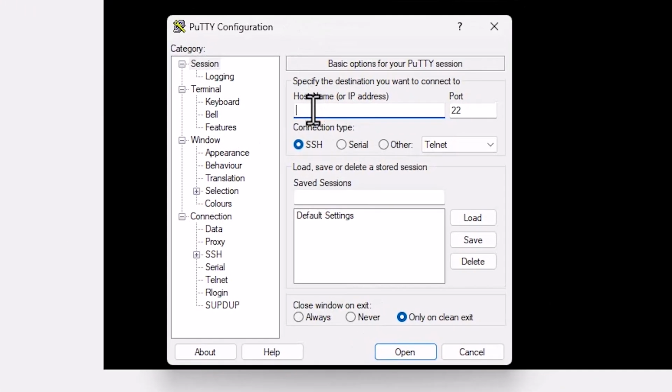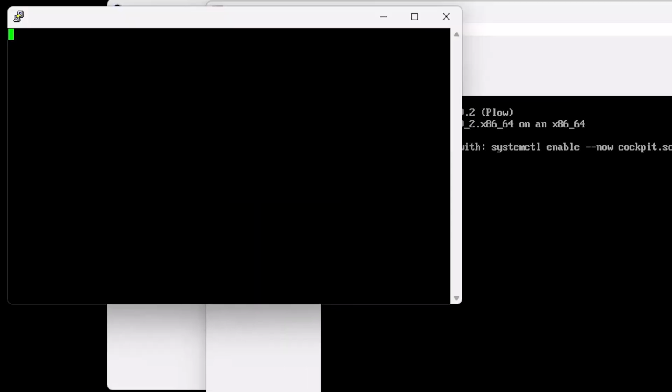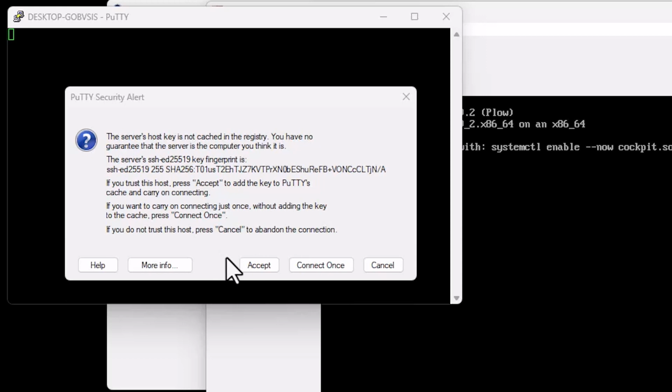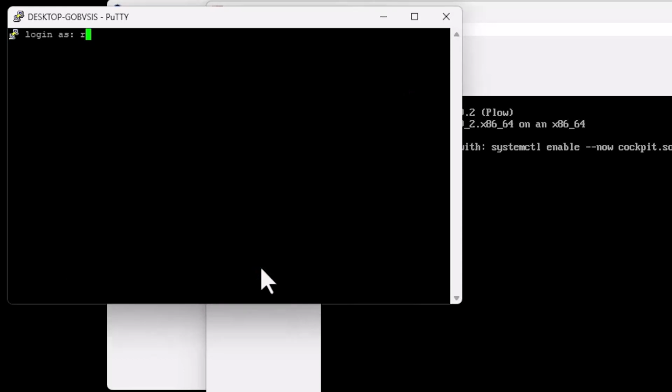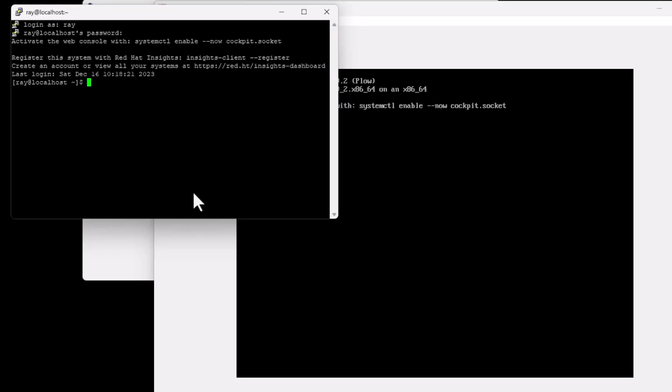So we'll open PuTTY and type localhost, then port 2222, and I'll save this connection. If this is your first time connecting, you'll accept, type your credentials, and you're in.